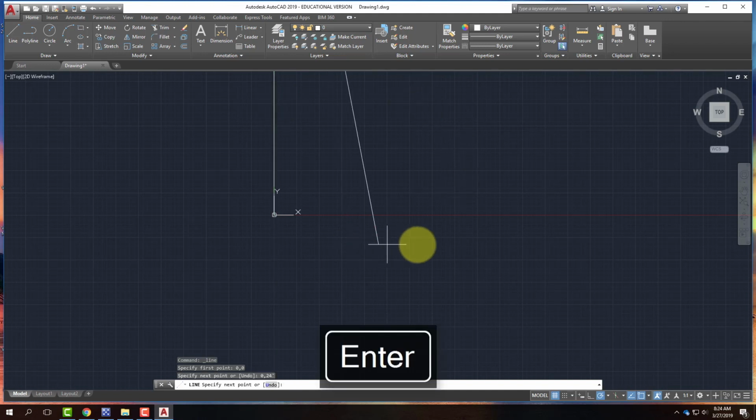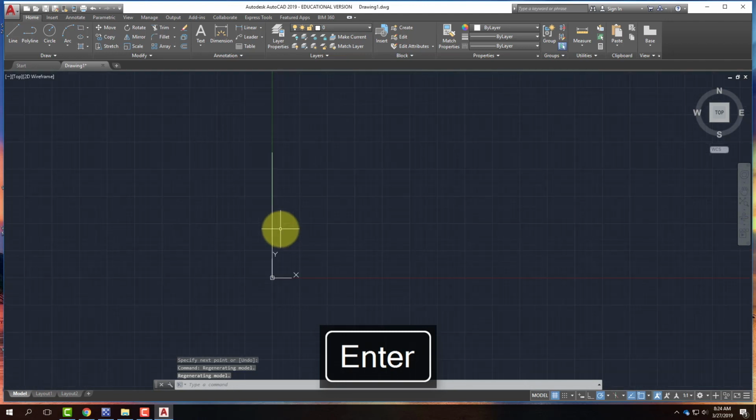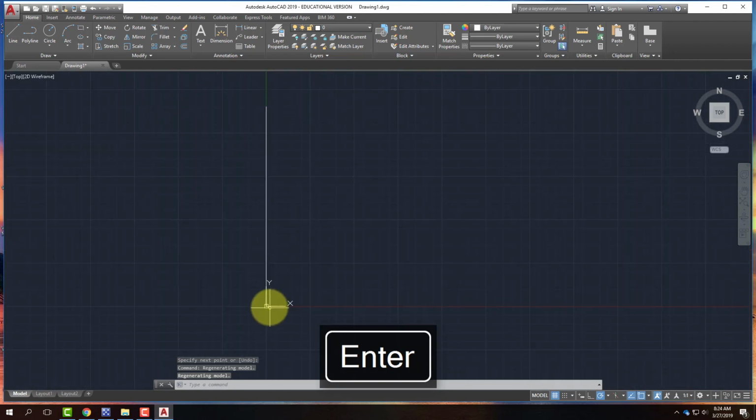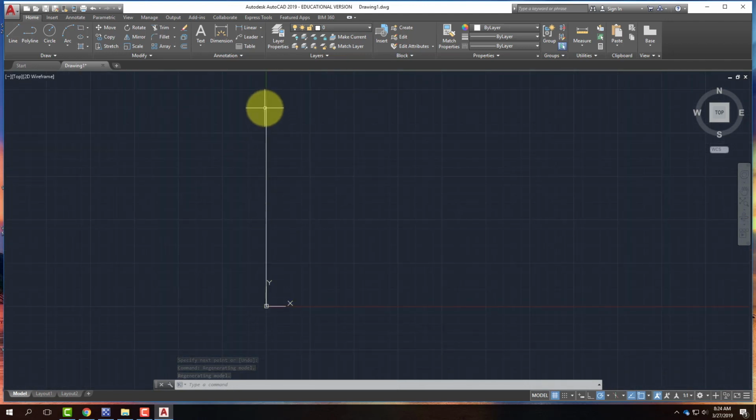And when I do that, it's going to draw a line that's 24 feet long. I'll press enter one more time to finish that line. And then I'll zoom out, and we can see there's my line, and it's 24 feet long, going right up the y direction.